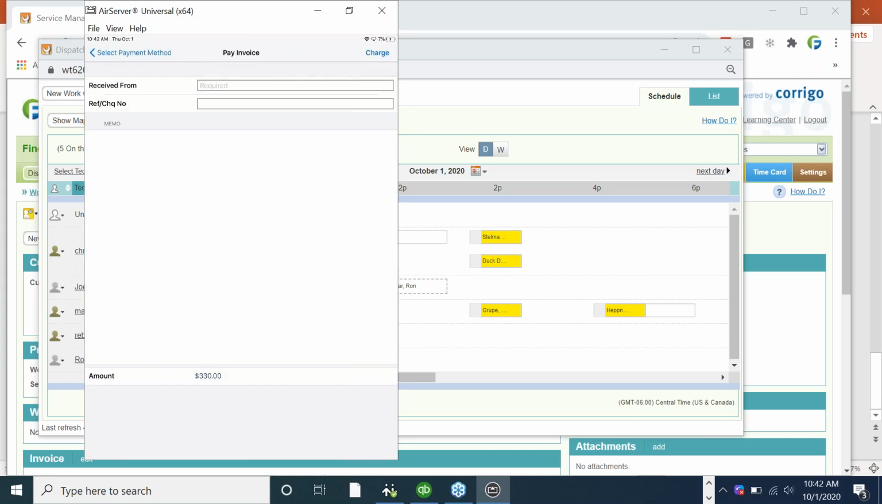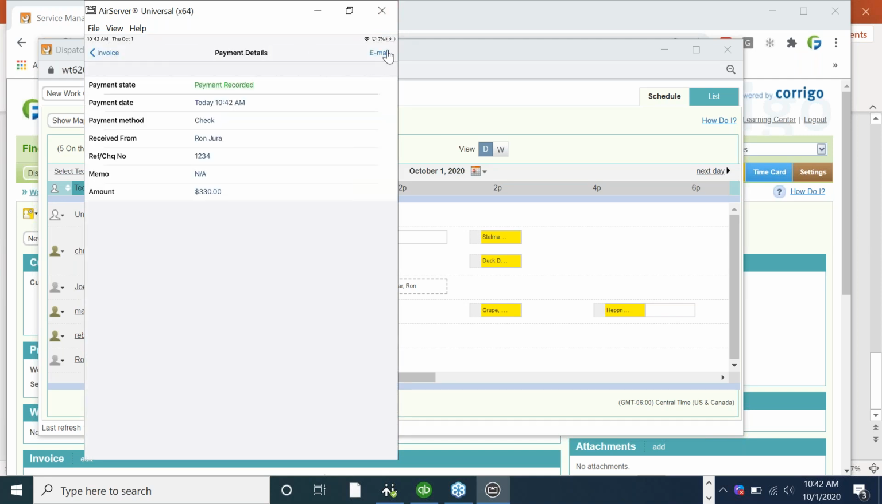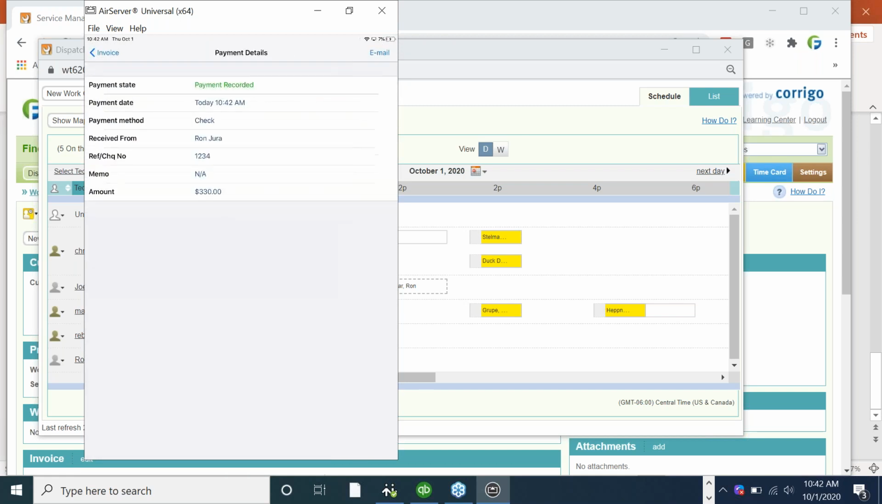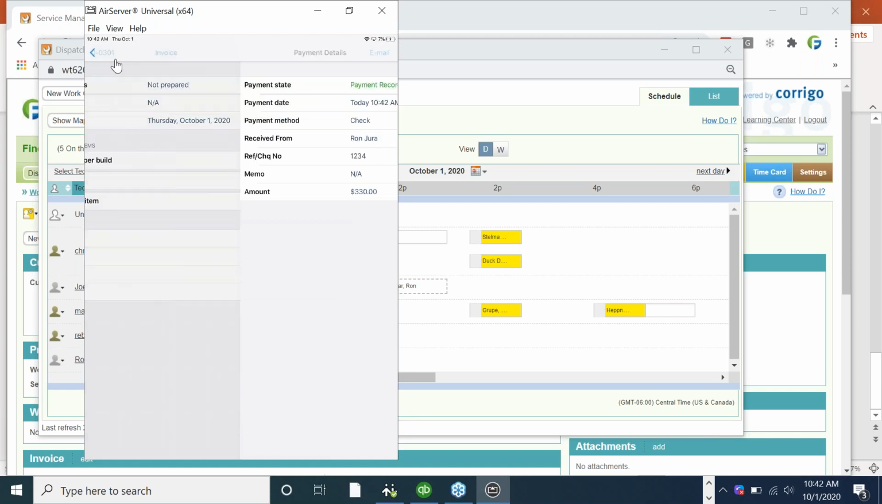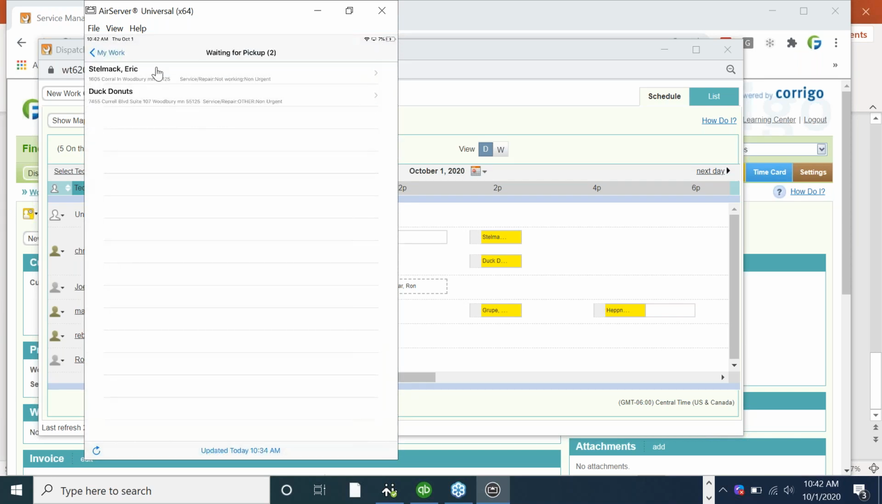I'm going to hit check, and it's going to be received from, and I'm going to email off that payment receipt to Ron. So I've just finished with that. And now I'm going to move to my next work order.